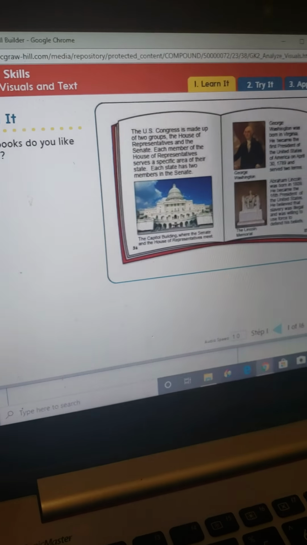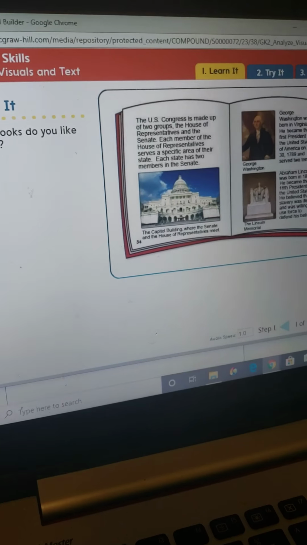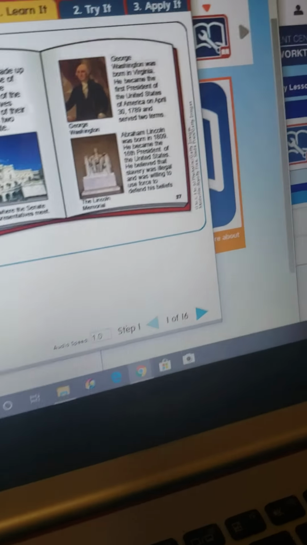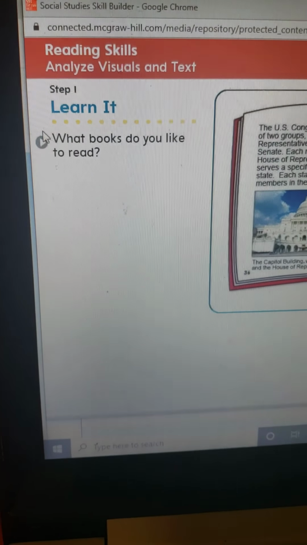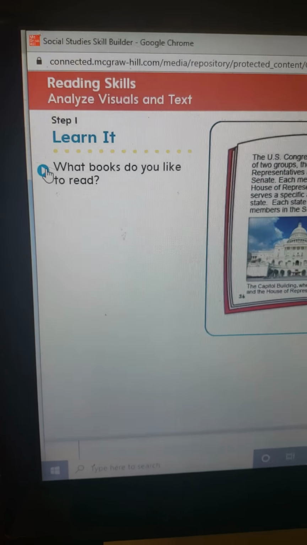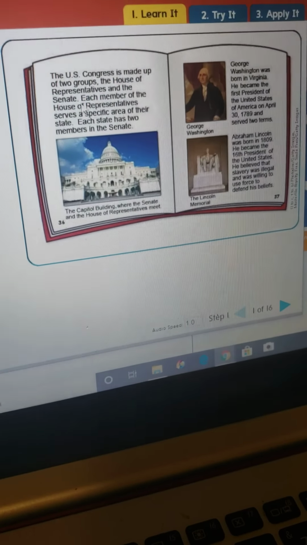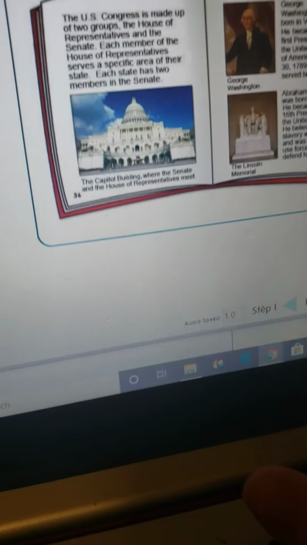This activity I think is the best, is the most worthwhile. This one is tying reading to social studies. If you see on the bottom, it has 16 pages. So you play this, I'll tell you. This one specifically is about analyzing visual text. What books do you like to read? So then you can say, oh, look, what do you think this book is about? And you'll see that actually it will lead to that.